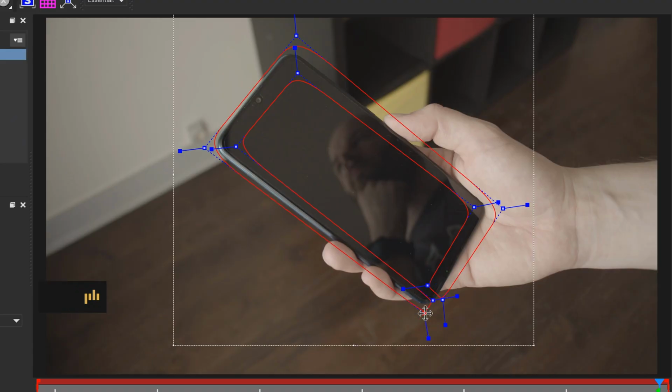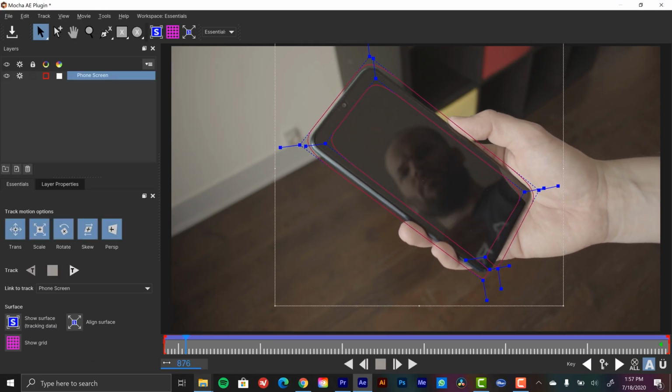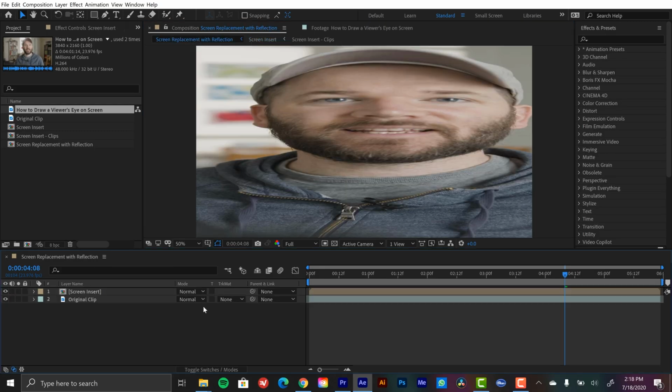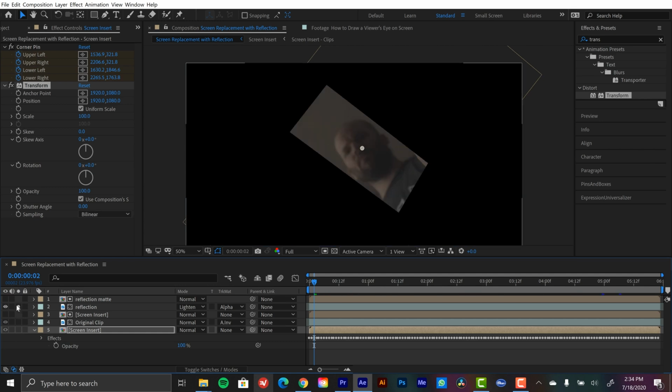So today I'm going to be talking about screen replacements inside of Adobe After Effects. Now, there's a few different ways that you can perform one of these, but for this specific technique, I'm going to be showing you something that's pretty versatile that's going to help you keep all of your reflections intact. And not only that, you're going to have control over those reflections, so you can control the opacity of them, bring them in and out if you want. It's a pretty cool method, so let's jump in and see how it works.